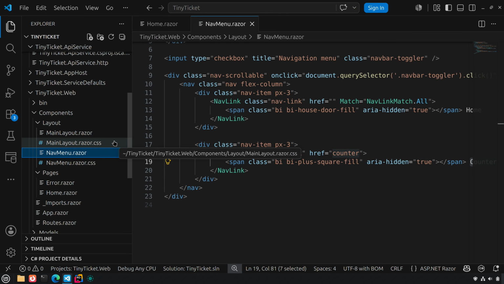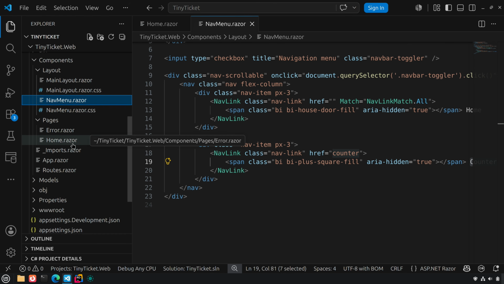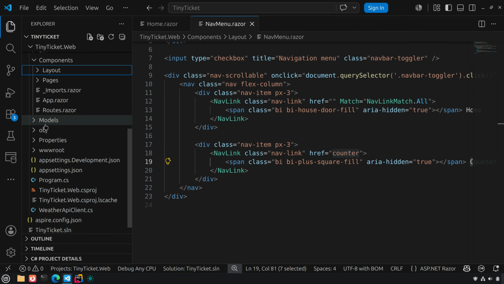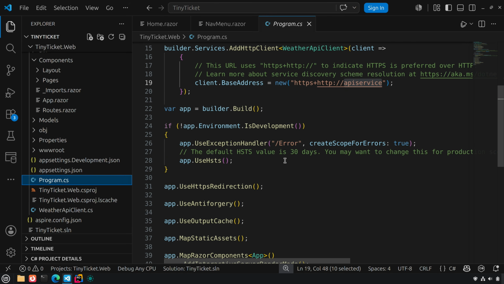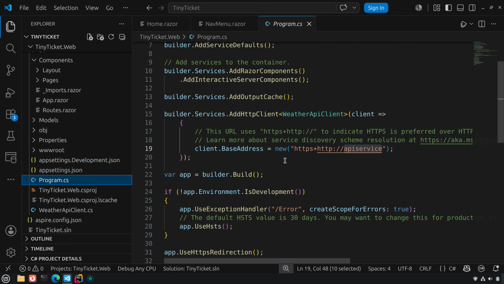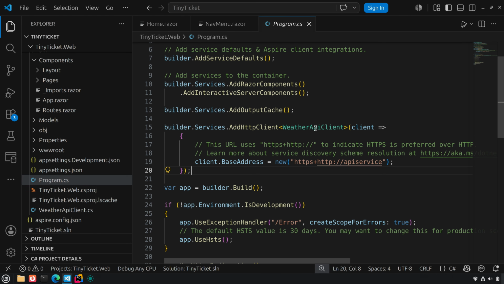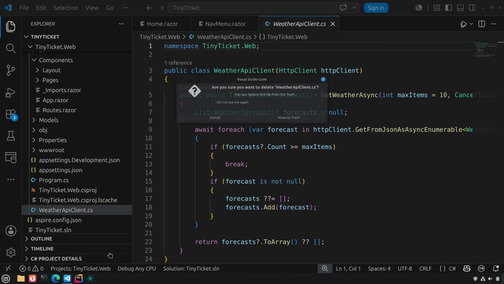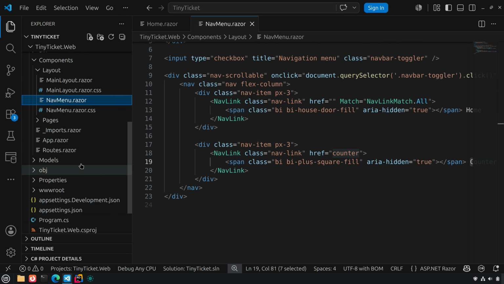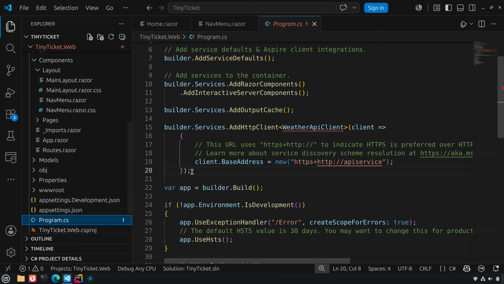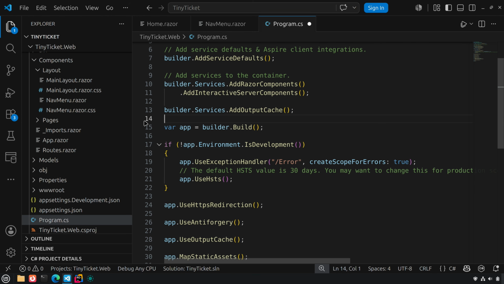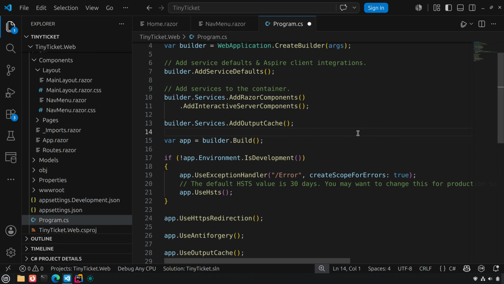And if we come over here and look at the rest of our app, I don't believe we have anything else in here we need to get rid of. I bet there is, right here, weather service. Weather API client, we do have a weather API client. So get rid of that. And then back where we were in program.cs, we get rid of that HTTP client. We'll add a different one of our own once we have it. So actually, that might be the next video.